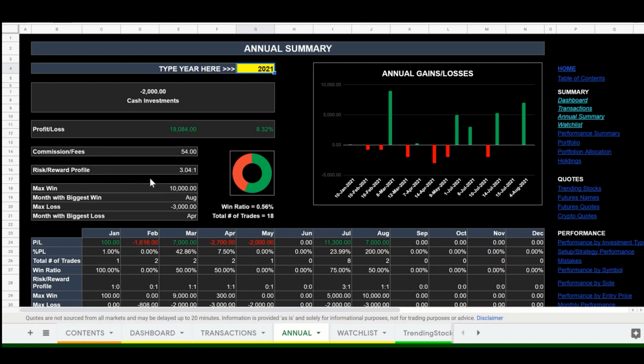Your risk reward profile is shown here. What's your maximum win? What is your biggest win, what month, and max loss in what month. So you will see all those there, and what your win ratio is, and so on, and how many trades did you do.